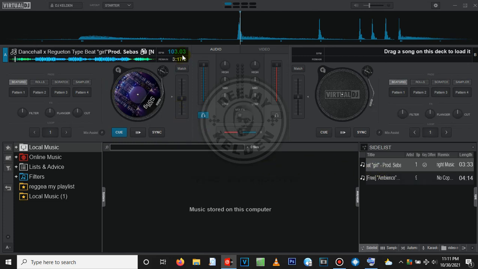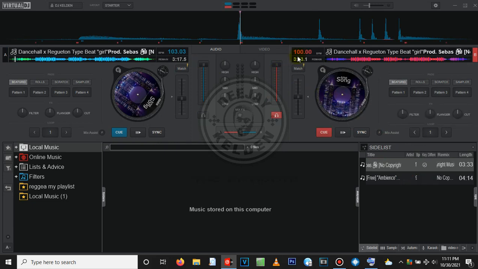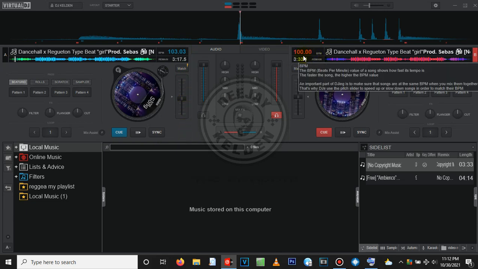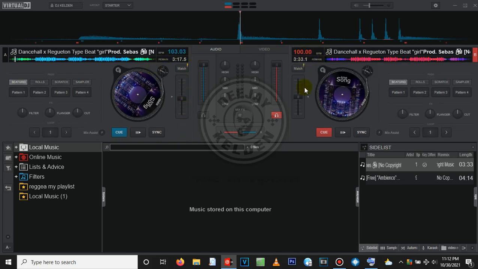As you can see at this point, our BPM is 103. If we load another song on this side, you can see the difference: this is 100 and this is 103. So if you want the song on this side to be 103 too, you can take the pitch fader and drag it down until you get to 103. But when you're using the pitch fader, if you're not using a controller, it will be very difficult to get it exact.